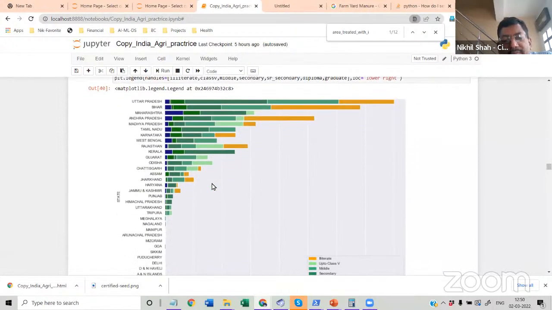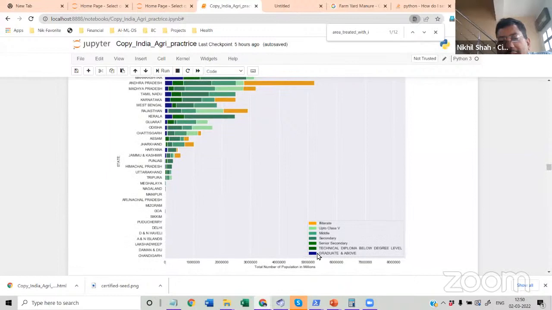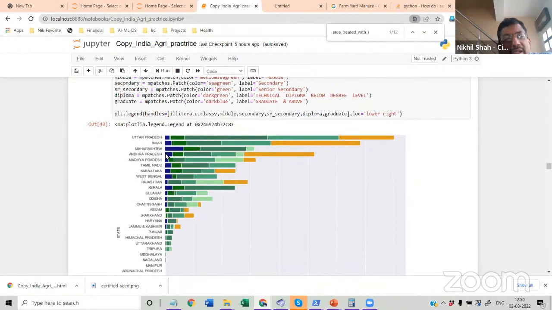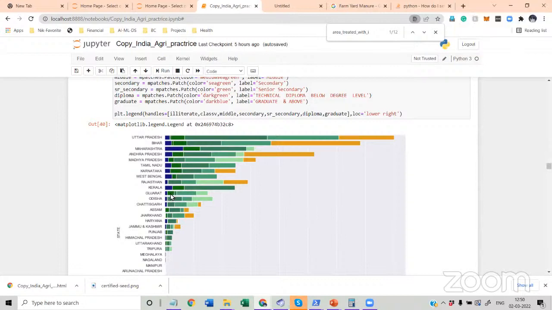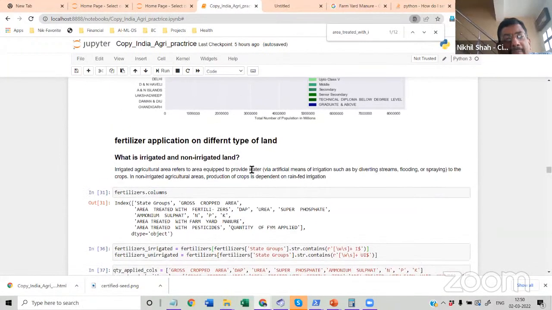So this one is showing, this dark blue color is graduate and above. Here you can see that Uttar Pradesh, like Maharashtra, has the highest level of graduates compared to the entire population, right? So you can analyze this.